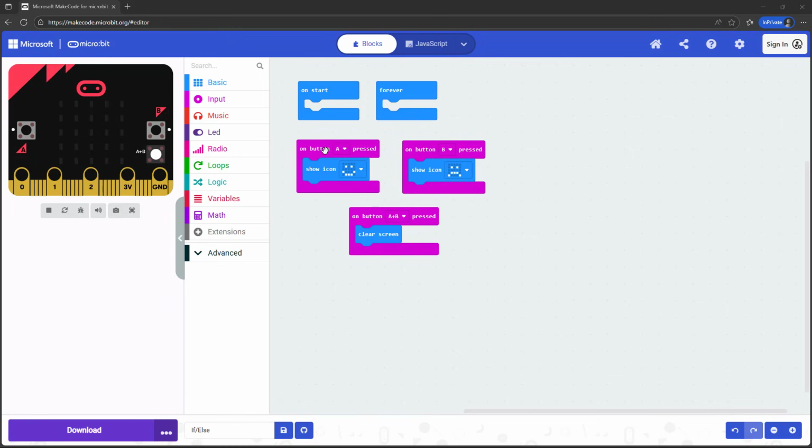In our last video, we left off with a program something like this, where we had multiple on-button pressed blocks that detect when a button is first pressed, and then we can have a corresponding action block inside, like the show icon block to show a smiley face when we press button A, a frowny face when we press button B, and to clear the screen when we press buttons A and B at the same time.